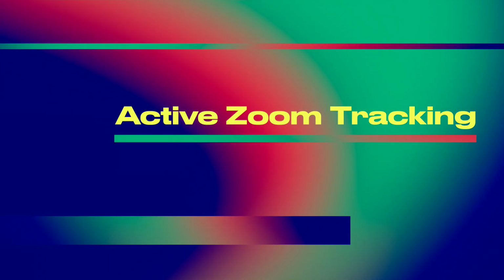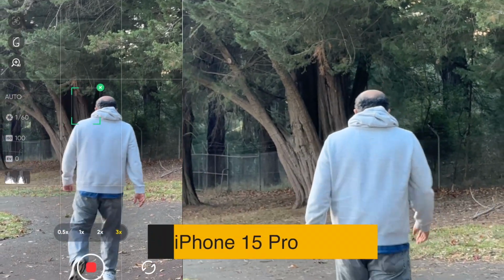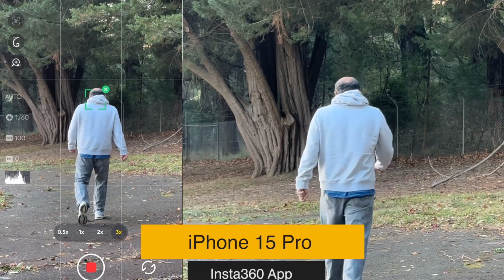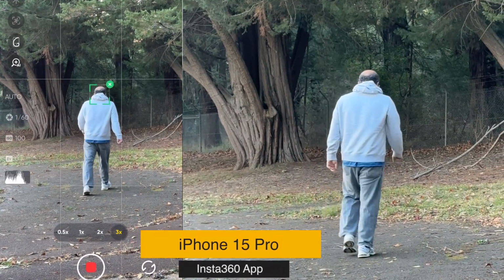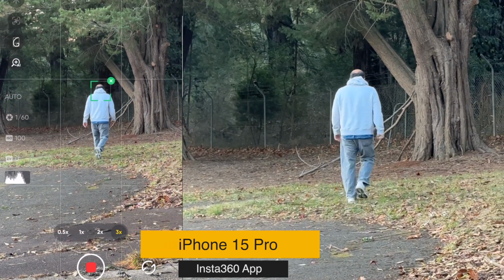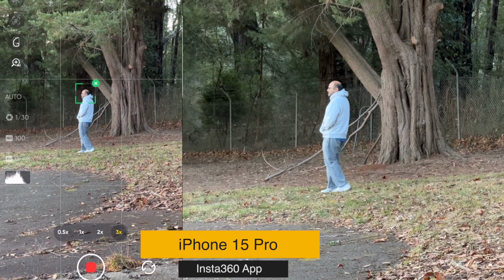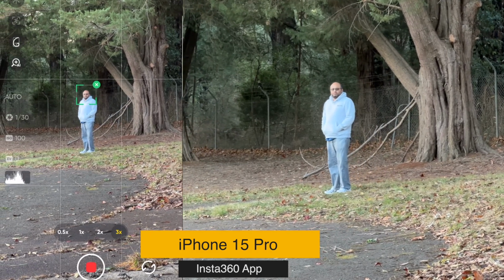So, what type of tracking functionality does DeepTrack 4.0 enable? Number one, active zoom tracking. Now, active zoom tracking, as per the Insta360 team, is only available on iPhone 12 and above on the Pro models. It also includes the Pro Max models from iPhone 12 and above. It is not available, as per them, on Android phones.